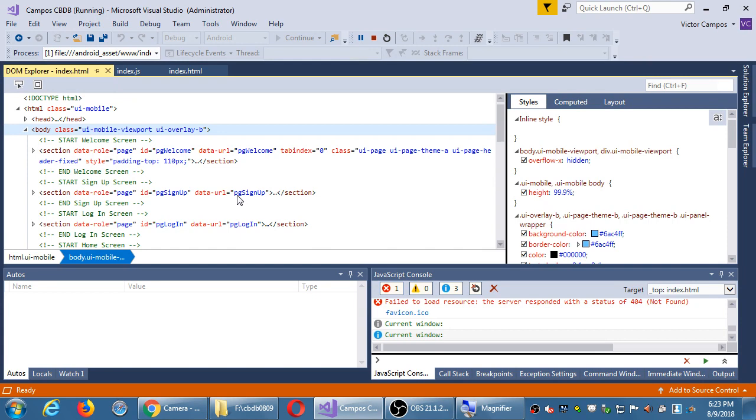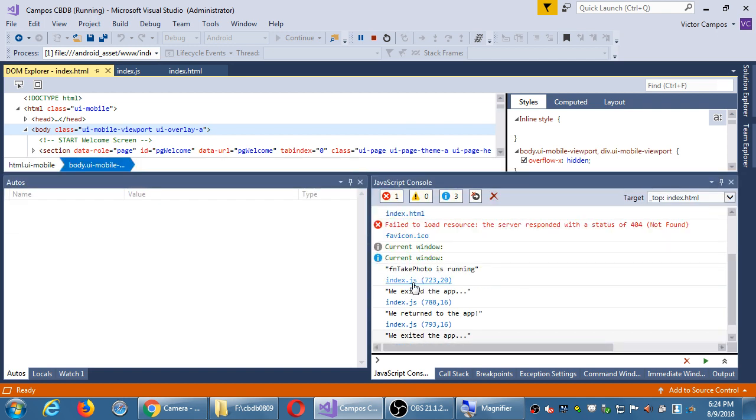So, I'm going to go to save a comic. I have a brand new icon, snap a pic. I hit that and it says allow Campos CBDB to take a picture and record video. Yes, allow that. Allow Campos to access photos. Sure, that's normal. My output over here in the JavaScript console: take a photo is running. We exited the app. So we exited our app for a moment to go to the save a photo.